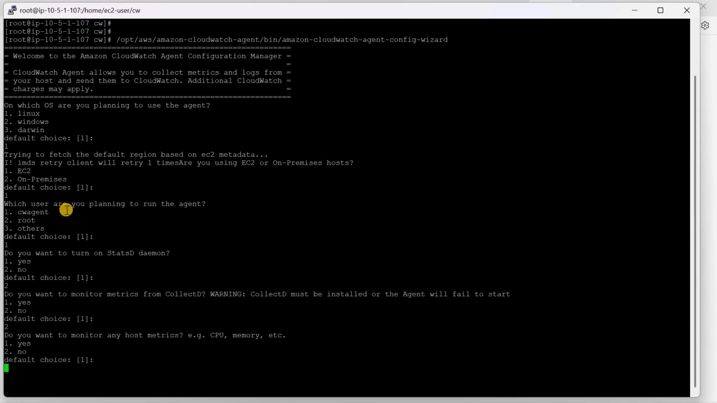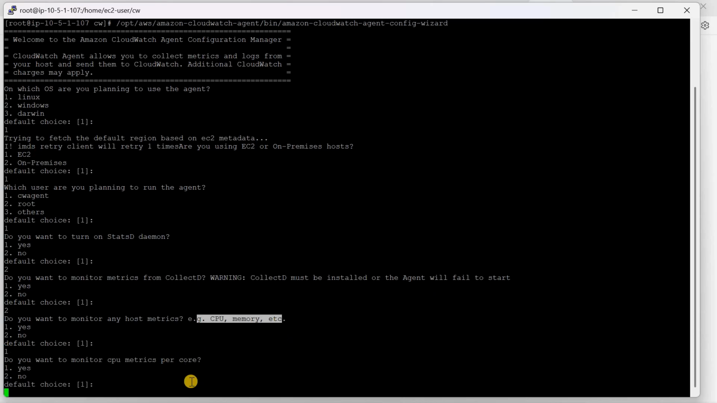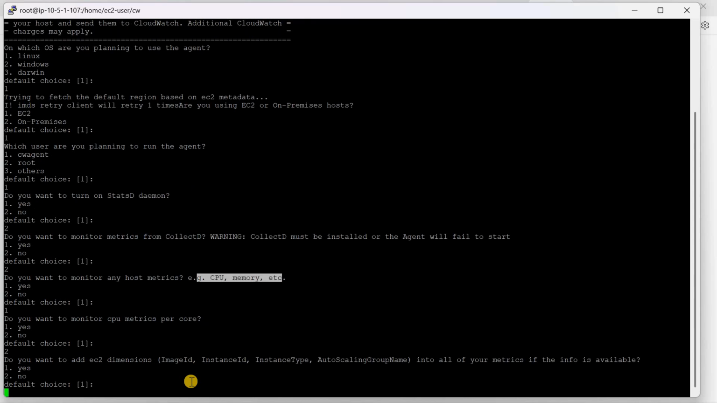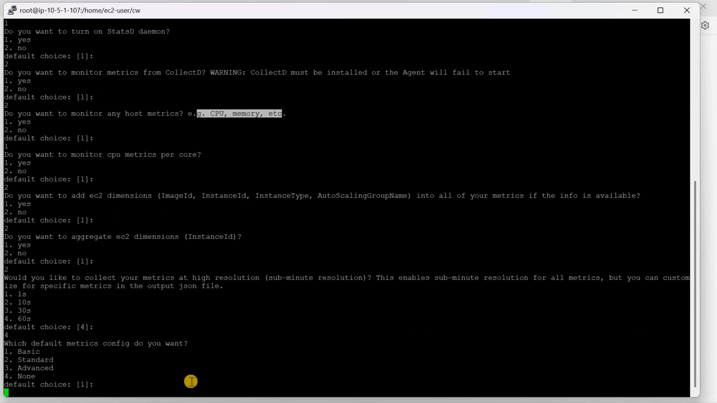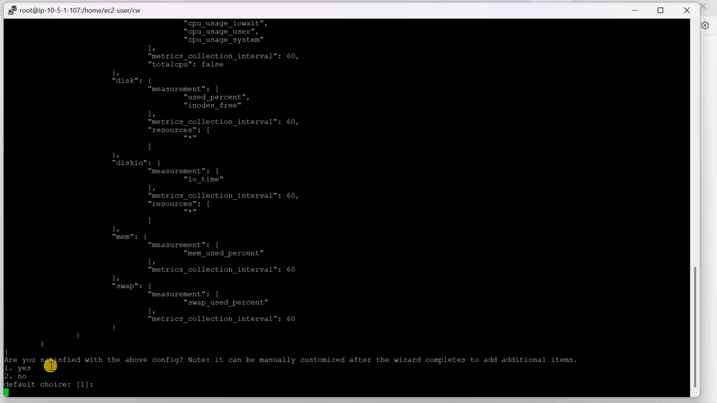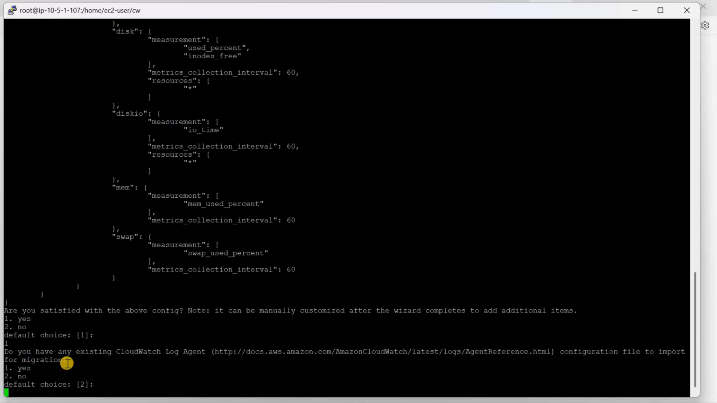Do you want to monitor these? Yes, because we want memory. Press 1. Do you want to monitor CPU per core? I do not want that. I don't want any of these. For the metrics level, I want standard level. Yes. No, we do not have any other.